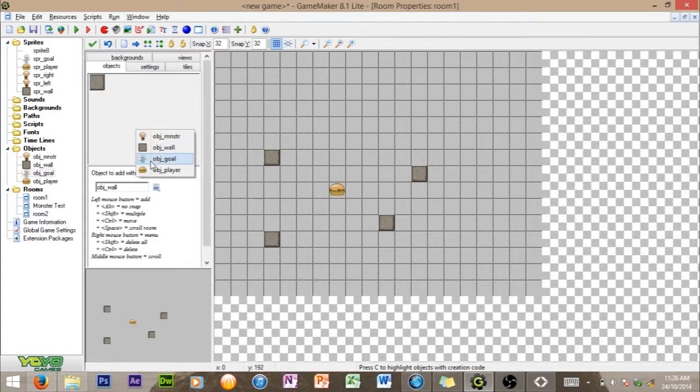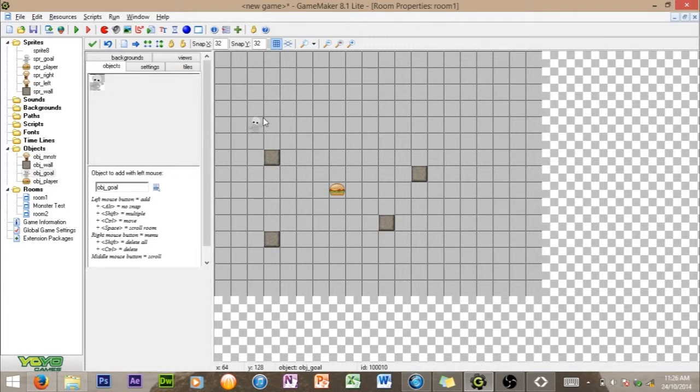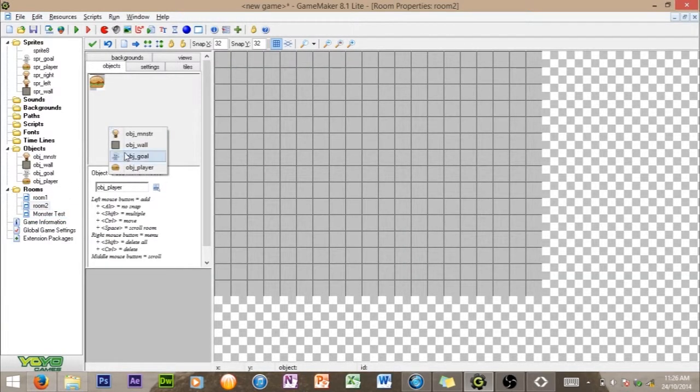Okay, so next we want goal, dancing skeleton, and we want to move monster test there. Probably should add something there. Okay, then in room 2, we'll actually be a little bit more serious about this. To create, now build a maze-looking room.